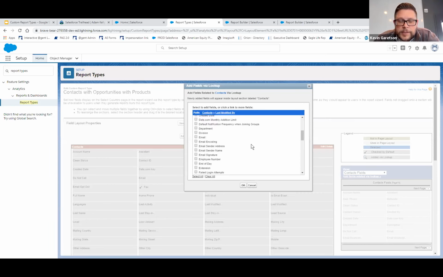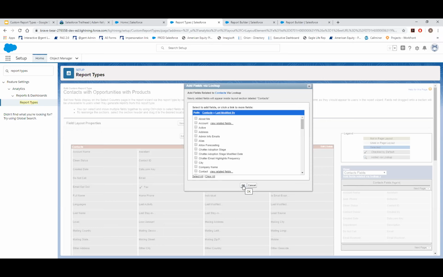By utilizing those. Another thing is you can create multiple sections. If you use those lookup relationships to add more fields, I recommend creating another section labeled as that other object and putting all of those fields in that section. I would second that. Sounds like a good recommendation.